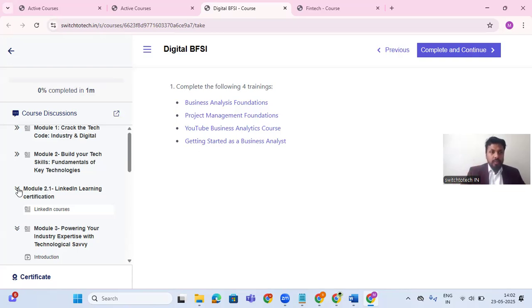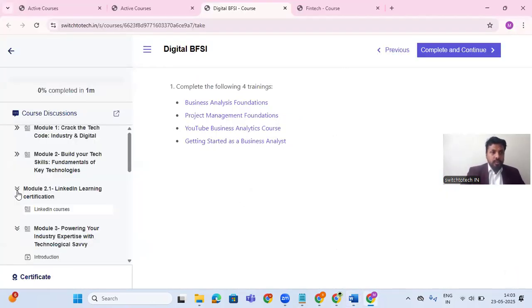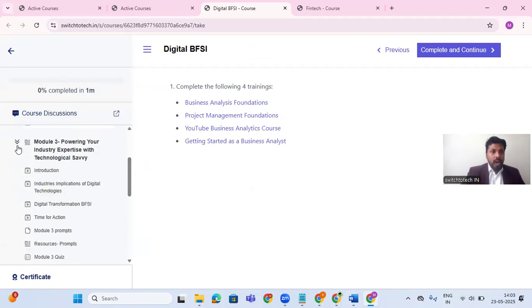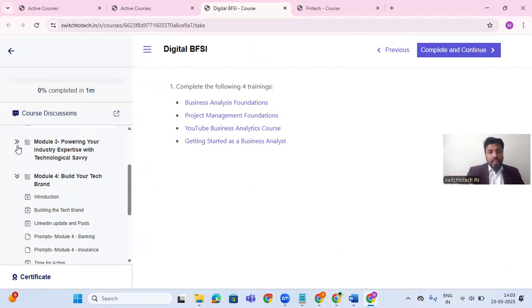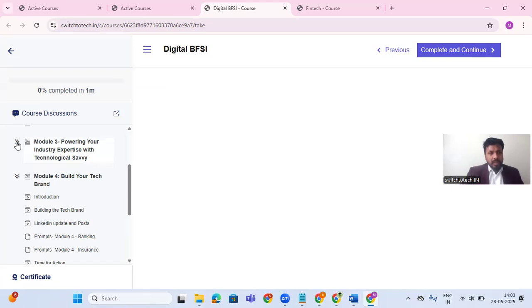So this is your phase number two, getting the right IT certification. Remember, this will give you the business analyst and project management certifications that you will need to be eligible for a lot of these courses. Once this is done, you will move to the next component of this course, which is also about how technology is being used across different industries, not just banking, because as a consultant you'll get exposed to other things also. So you'll get a basic understanding of how technology is used across industries in just 30-40 minutes, but it will give you a good understanding.